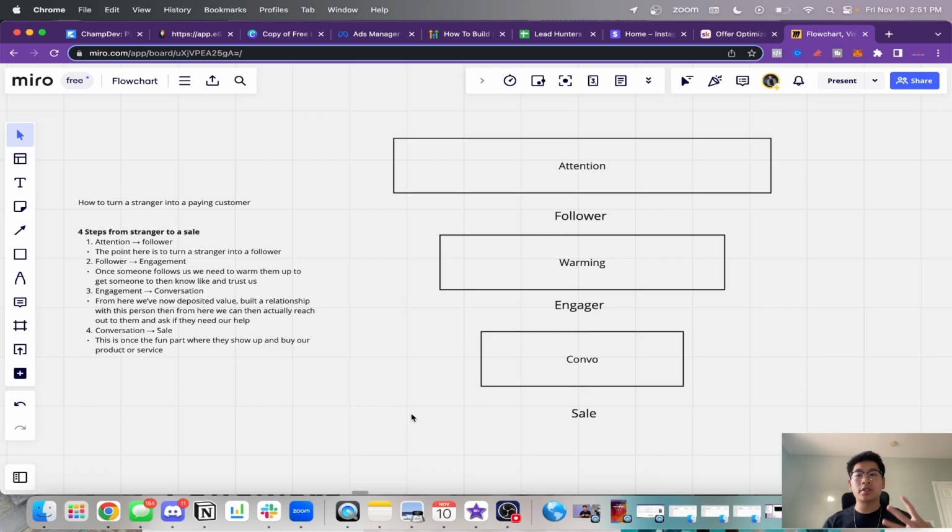So there are four steps in this process, which starts with getting somebody's attention, okay? Then they become a follower, right? They've engaged with your content, they've seen you before, they get warmed up by your content. This is somebody who then follows you and they're getting to know, like, and trust you.